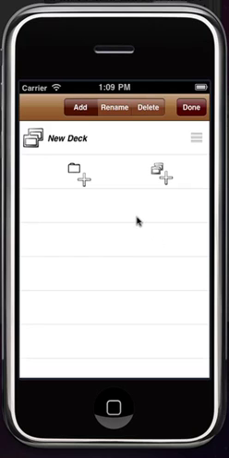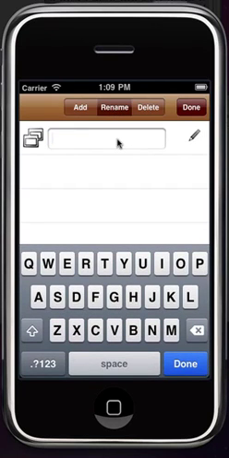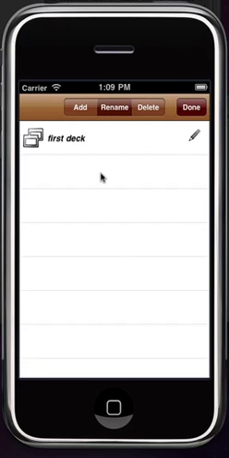As you can see, we've added a new deck. The default name of the deck is New Deck, which is not particularly descriptive, so let's go ahead and rename it. Click on the Rename button. I'll click on the pencil. This will allow us to rename the deck. Let's call it First Deck. Done. So we've added one deck.